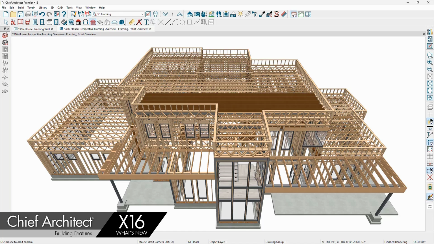There have been a number of new features and improvements made to framing and building construction in Chief Architect X16. Let's begin with framing.